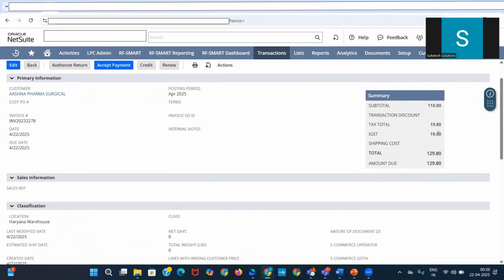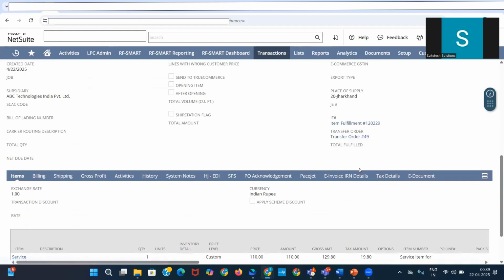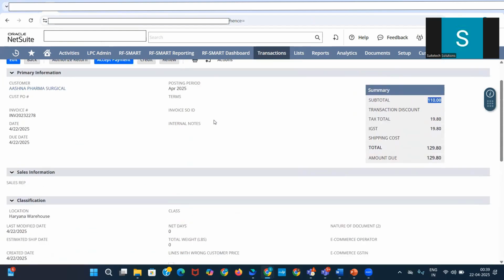You can see the tax impacts have come over here. IGST is 19.80 on the total revenue amount. If I showcase the GL impact of this particular transaction, you can see it here.